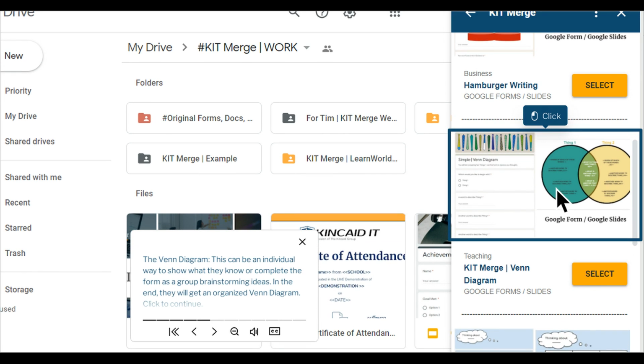The Venn diagram. This can be an individual way to show what they know or complete the form as a group brainstorming ideas. In the end, they will get an organized Venn diagram. Click to continue.